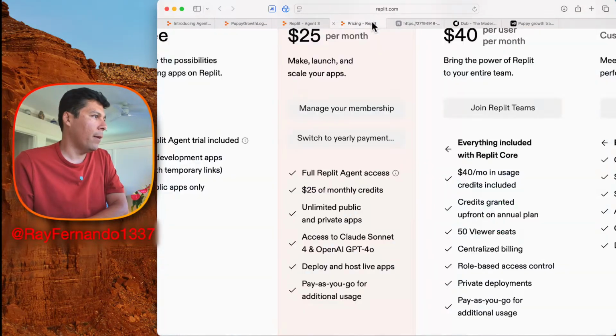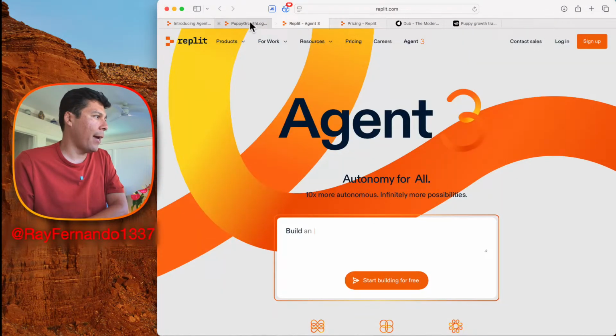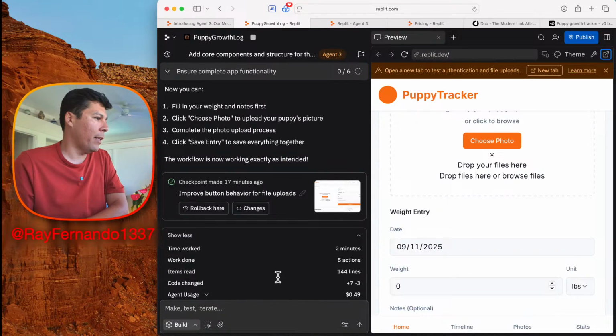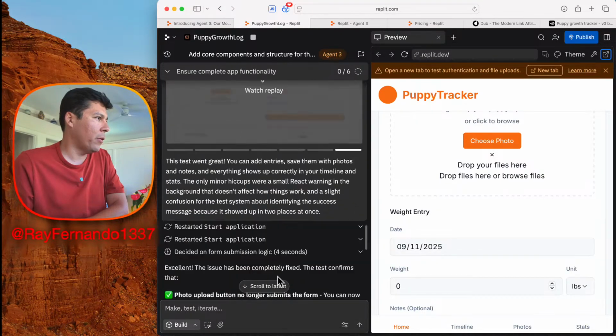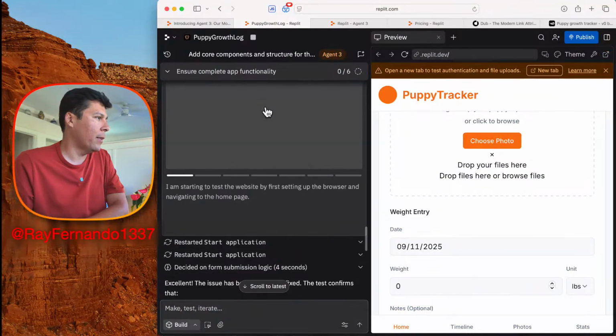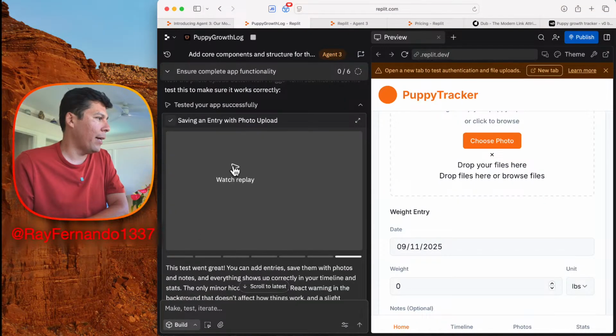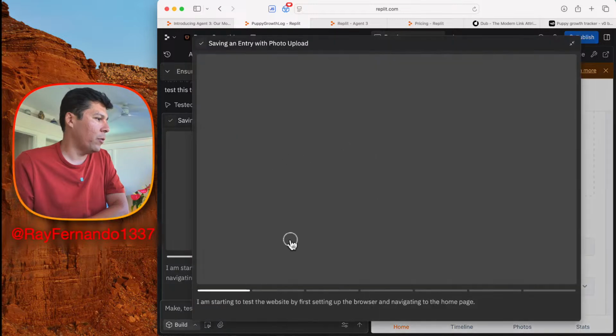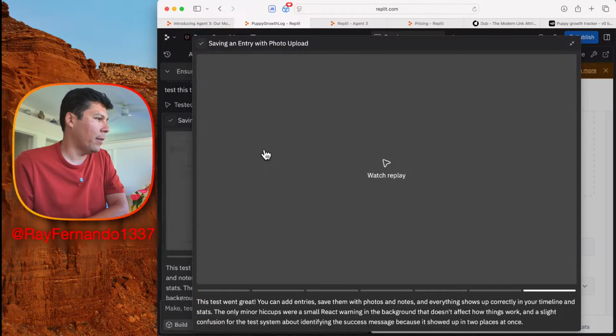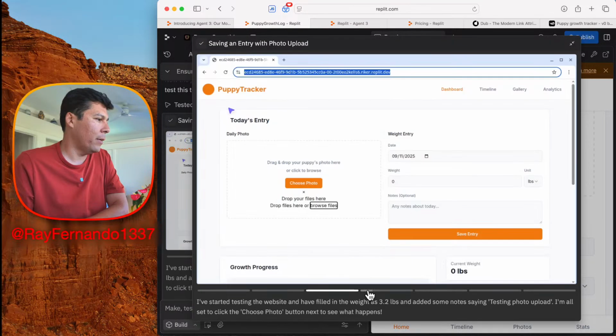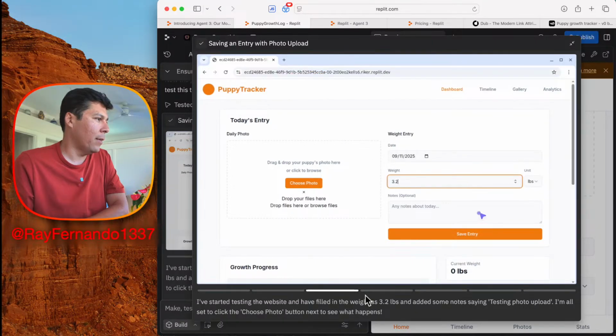Wow. Man, okay, so far this app doesn't work. And I keep wasting 50 cents every turn to fix a bug and it's not fixing the bug, even though it's a very simple bug to fix. Saving an entity with photo upload. And when I actually try to watch the replay, it doesn't really show me the replay. Watch replay. I don't know how it got to its verification step.